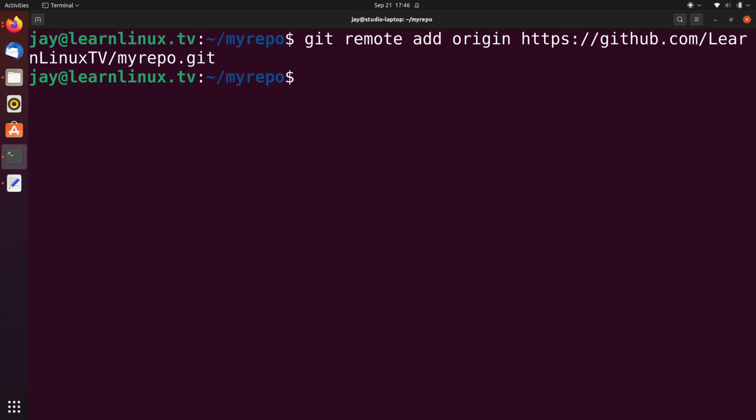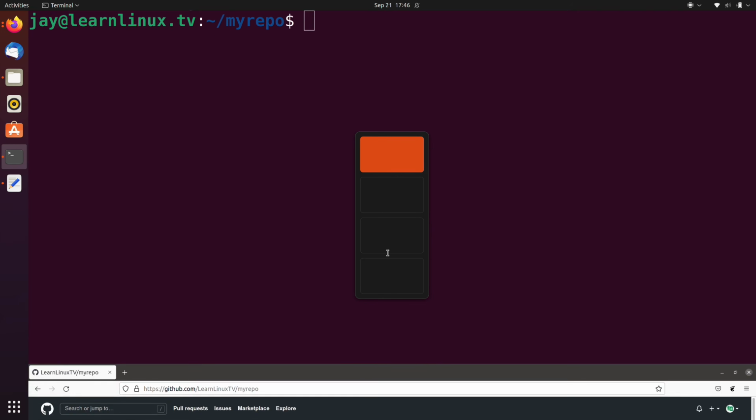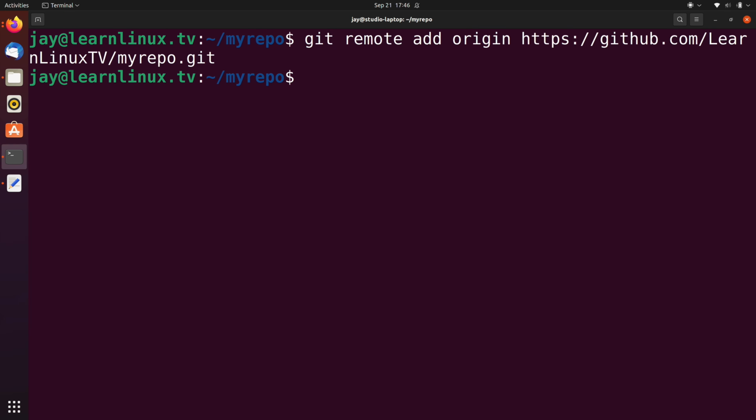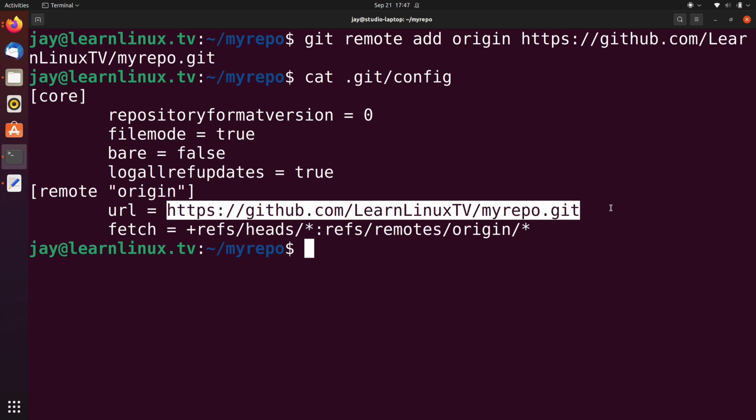Now it doesn't actually look like anything happened. It just returned to the command line. If I go ahead and refresh this page, there's still nothing here. So the changes have still not made it out of my laptop. Nothing was actually pushed to the remote. So what we just did is we changed the origin for this repository, and we set it to the URL to the repository that we've just created. But that's all we did. We changed the origin, we didn't actually push anything.